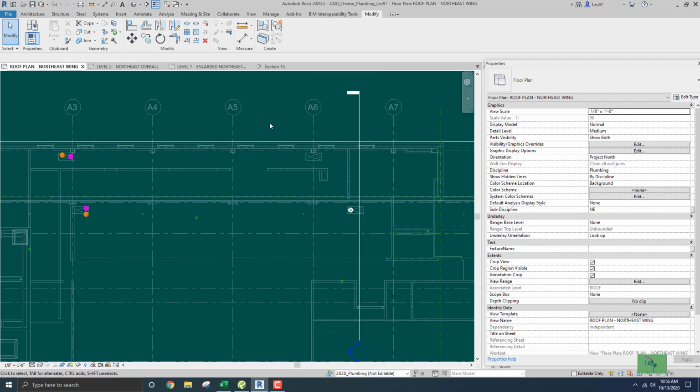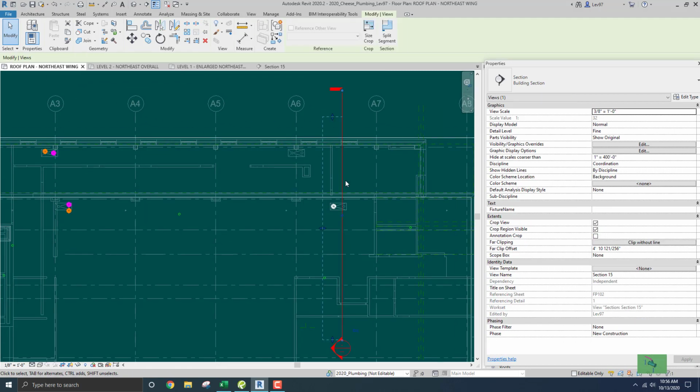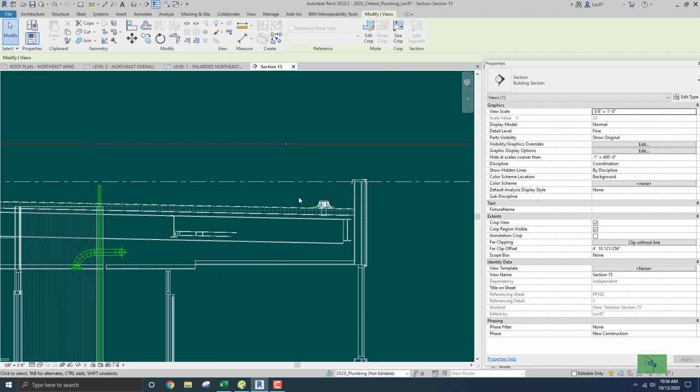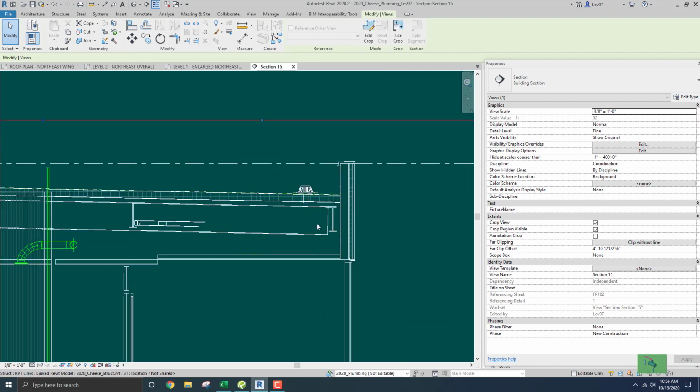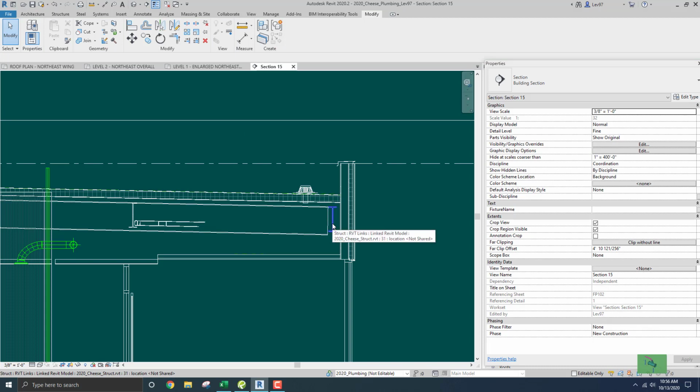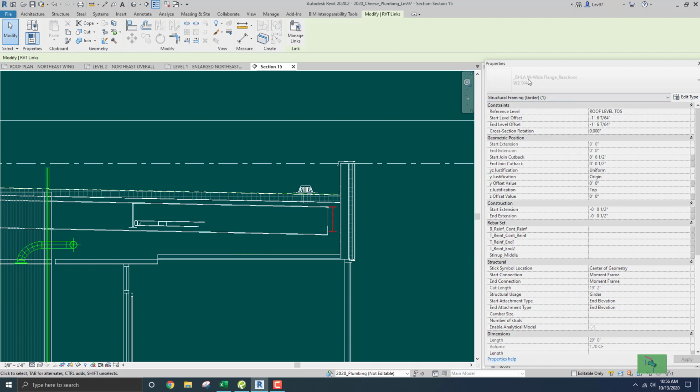Okay, so let's just take a guess. Let's go back to the section so we can look at our pipe. I know that is a beam, and I'm going to hover and then tab to find out what that is. Okay, so I know that that's a structural member, and it is a wide flange 21 by 44.